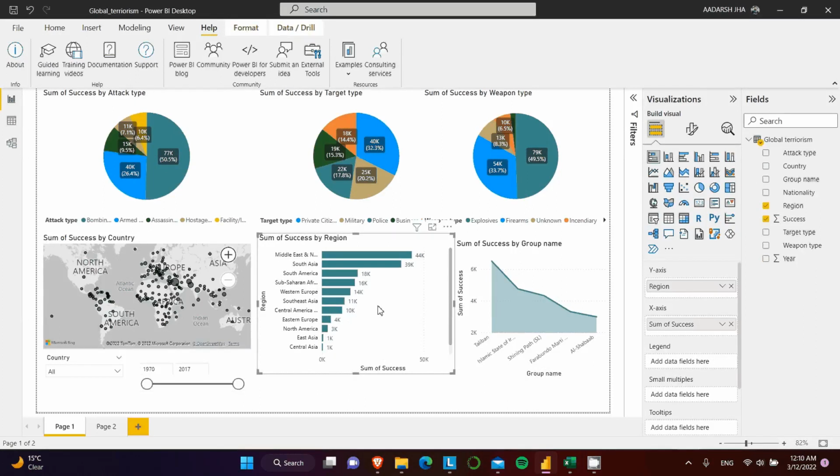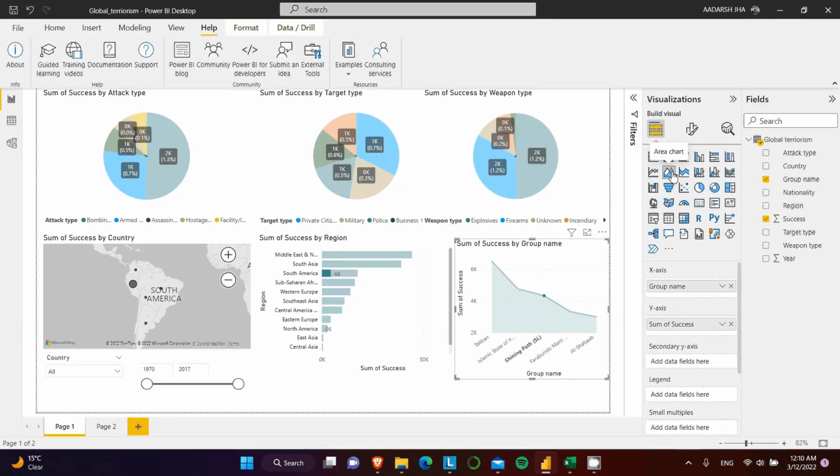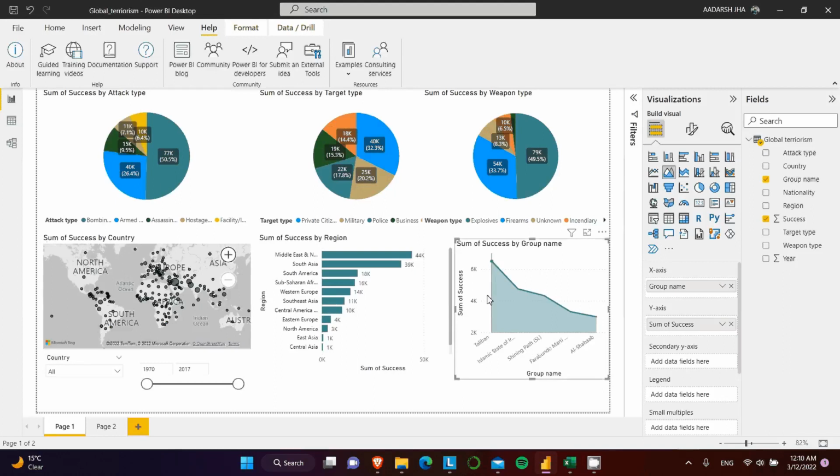Now here we can see the sum of success by region, and on the top we have Middle East and North Africa. Similarly, we used an area chart to show sum of success by group name, and we can see that Taliban has the maximum sum of success.